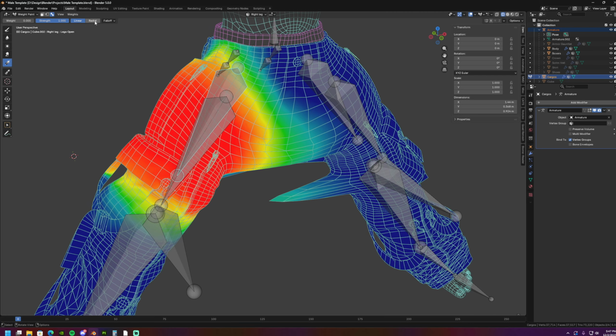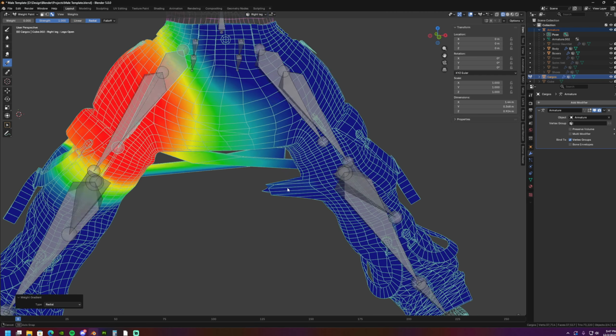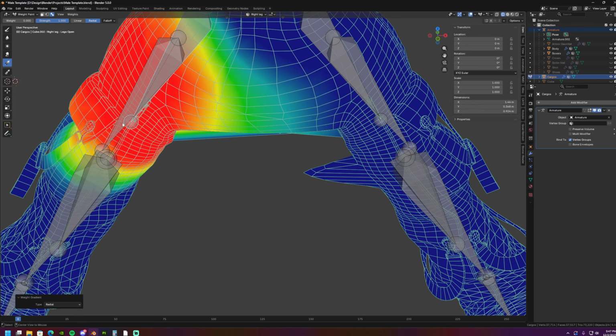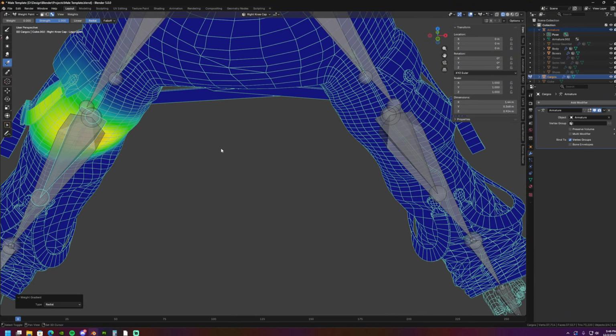Okay, there it is. I'm going to go to radius so that I don't take out this crotch area, because I really don't want to mess that up. I don't want to have to fix that manually. Let's get rid of this knee weight paint. Just using radial right there.